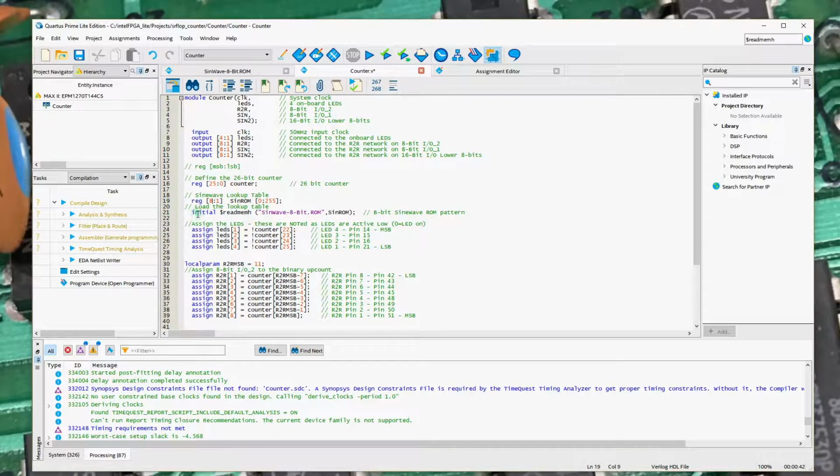I'm then doing an initial readmemh. The H says the incoming file is a hex file. Go ahead and look for this file name in the same folder as the source code folder here, and put that into this variable named SineROM that we defined up here.